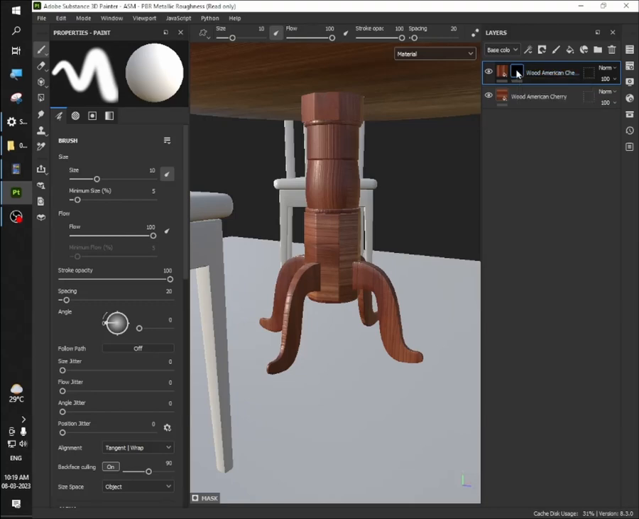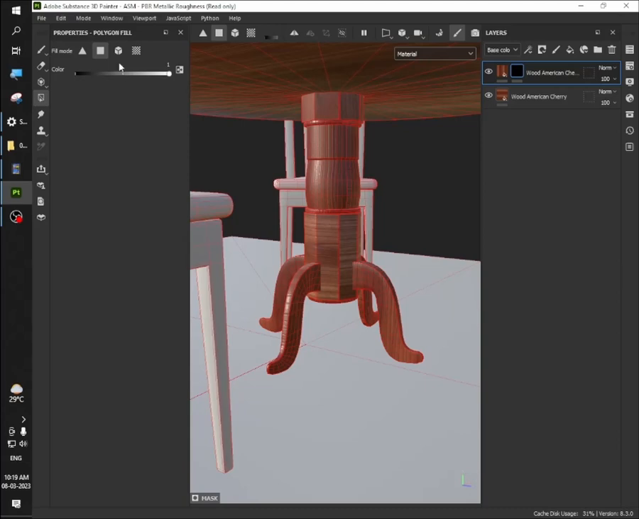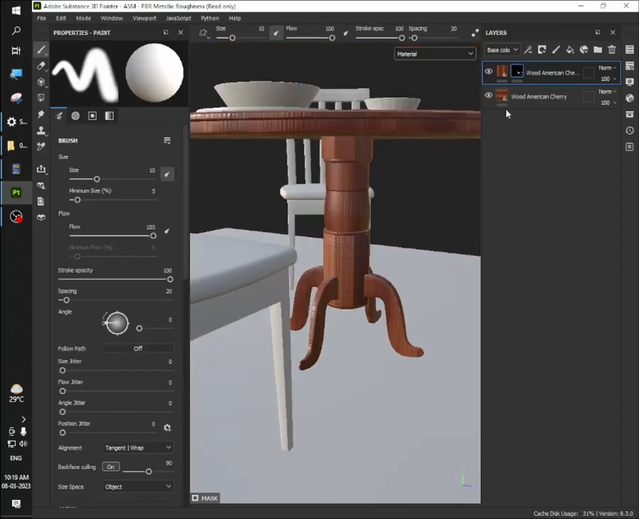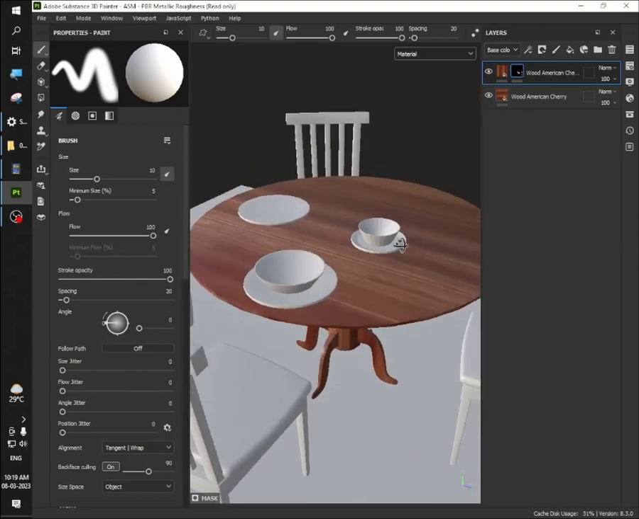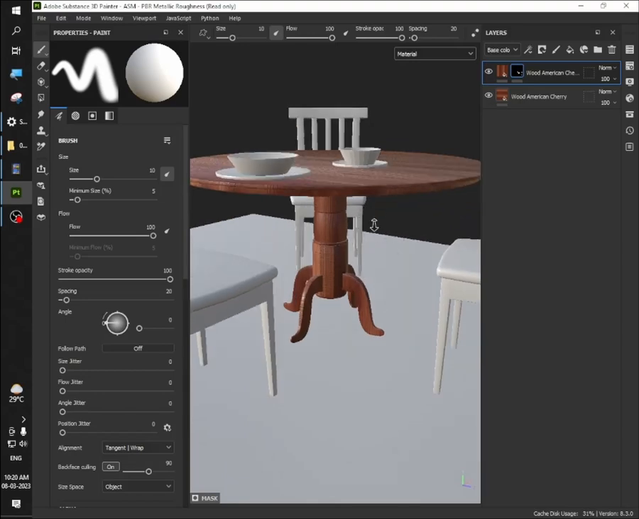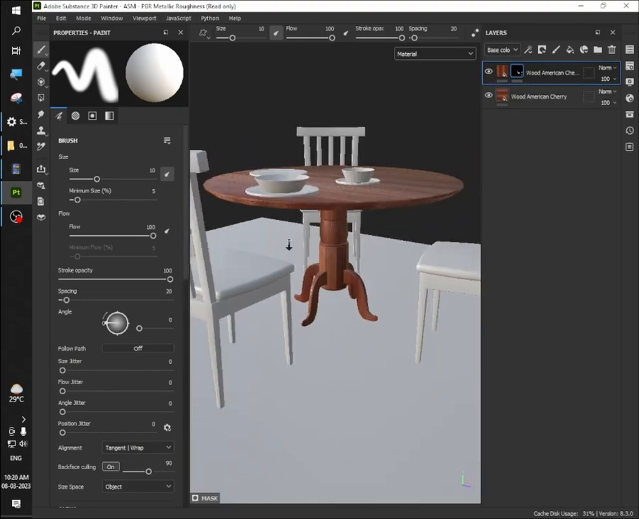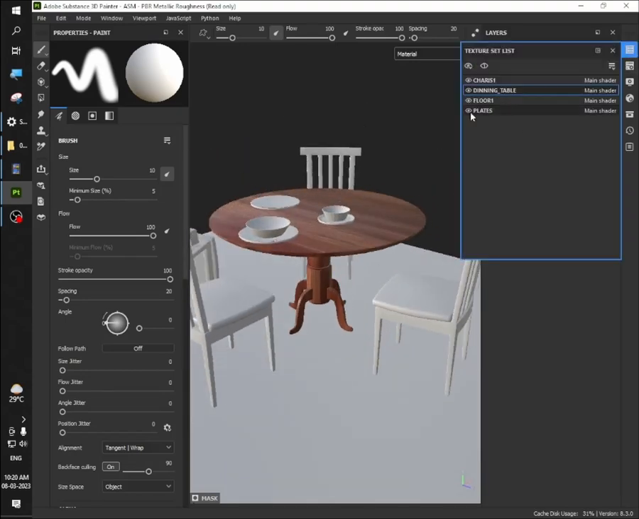First we click on the mask, then this is the tool we are looking for, this polygon fill. We click on that and select this one, mesh fill. Let's try this one. Yes, it has done it. So this material is being used only by this portion. So that's how we fix some of the UV problems that we may get in our mesh. So the dining table texture set is done for now.